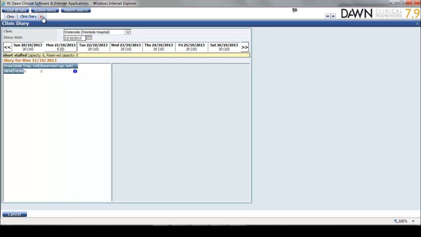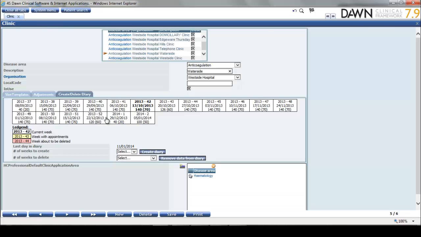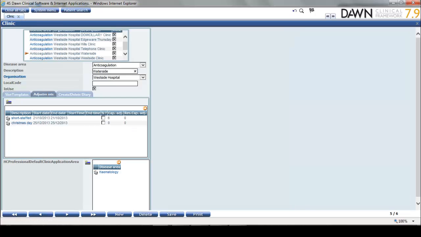Now again, it's worth mentioning at this point, if I come out of Clinic Diary, that these adjustments you can go in and edit as well. So if you go in to create diary, check the diary and think, oh, that's not quite what I intended it to be, you can go back into adjustments and you can click on that adjustment to edit it. So under the Westside Clinic, we have blocked out part of a day, and in the Waterside Clinic, we have reduced the capacity on a particular day. And again, we can choose to increase the capacity as well.